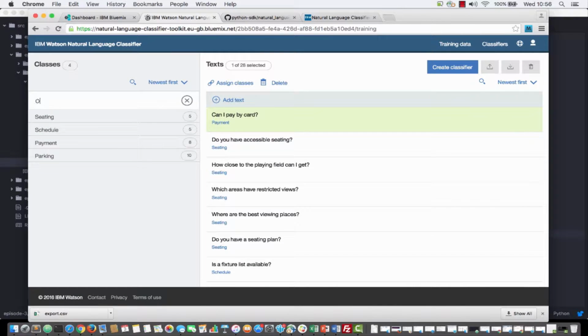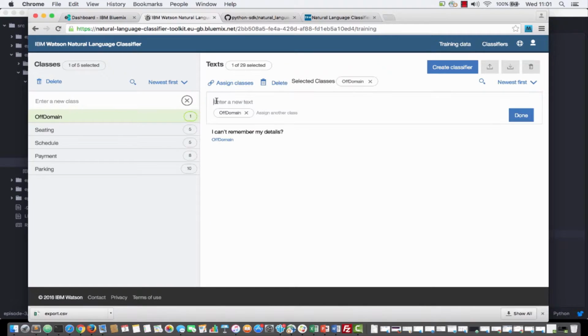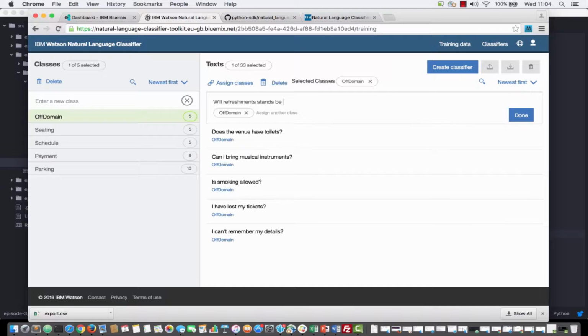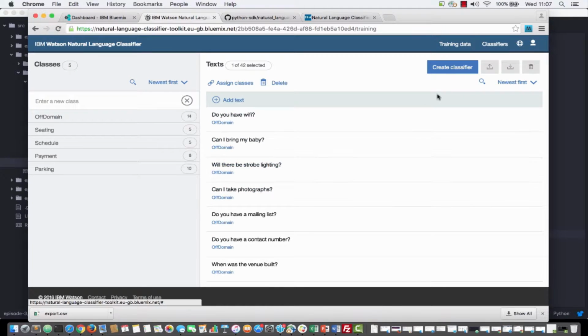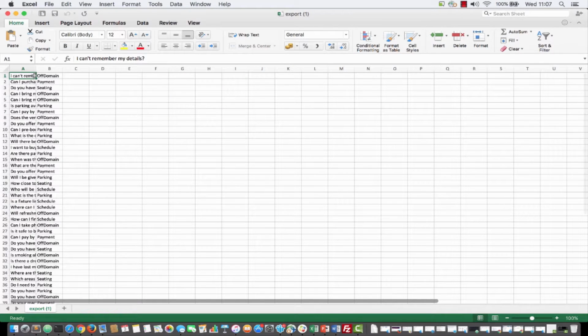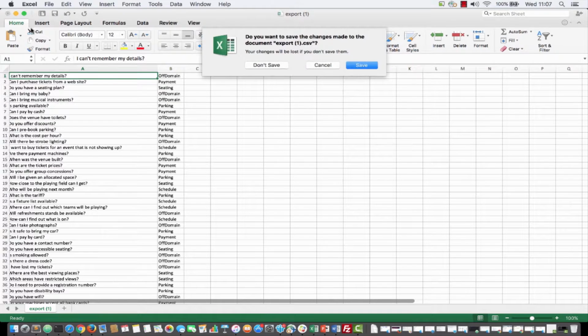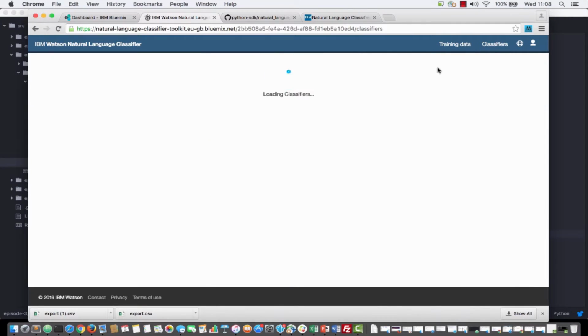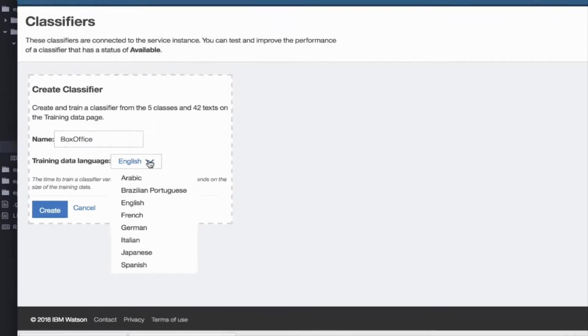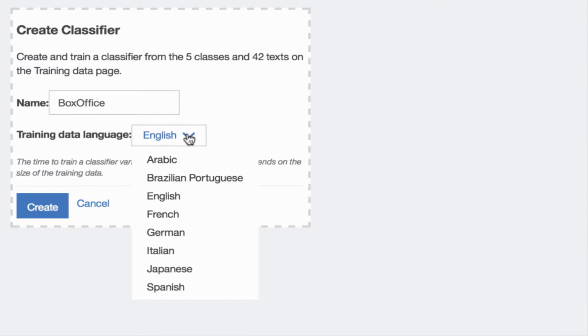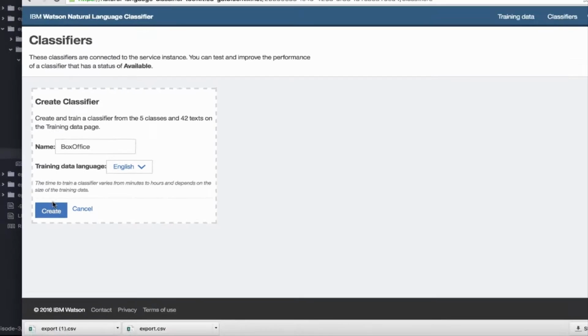I'm going to create an off domain class. Questions and phrases that are off domain, so they can be recognized. And they may still well be box office related. They're just not going to be recognized as seating, schedule, payment. File looks okay. I'm now going to create the classifier. Give it a name. This is all in English, but you have other language options available.